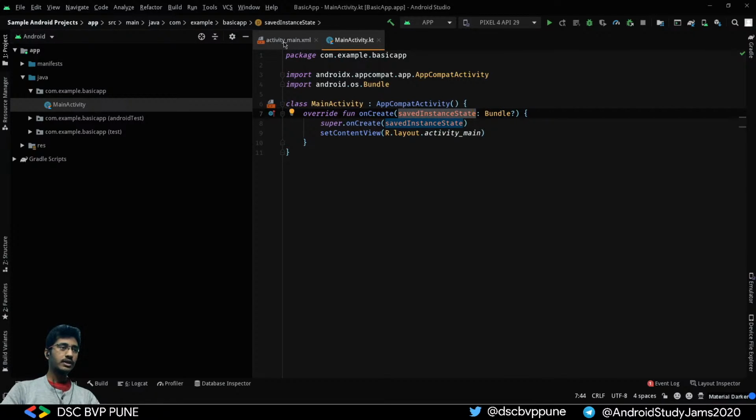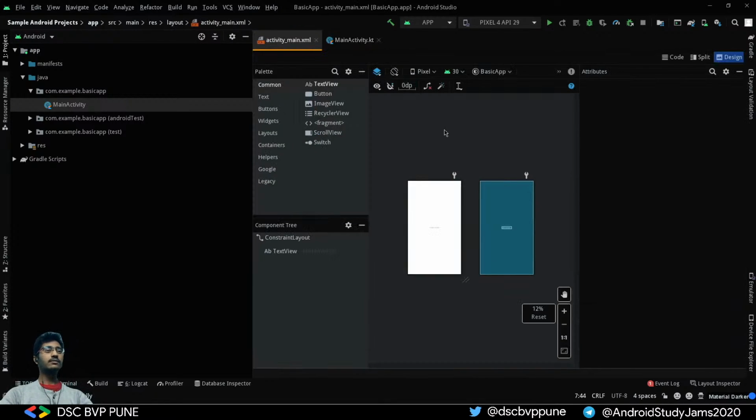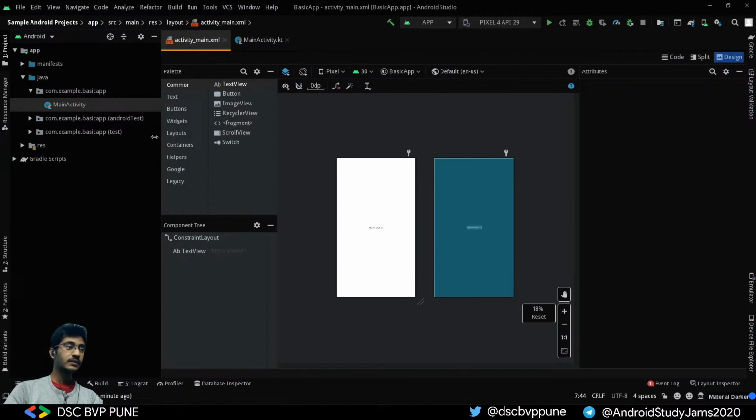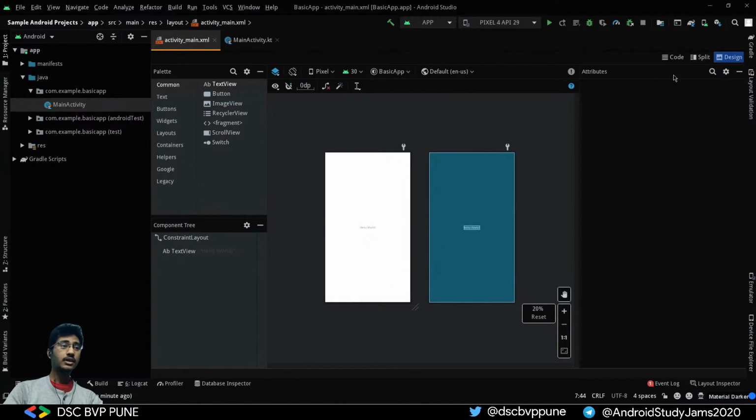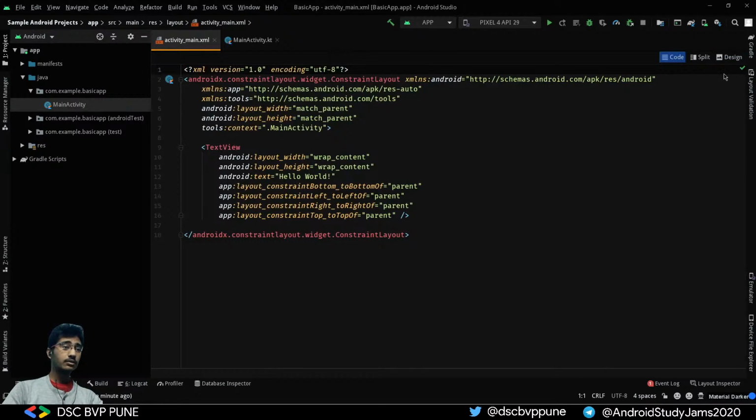As you can see here, another file is open, activity_main.xml. So here is where the fun begins. The activity main file is the file where you can actually design your app. If I enlarge this, you can see there are three sections: code, split, and design. First we will get to the code, and then we will get to the design.